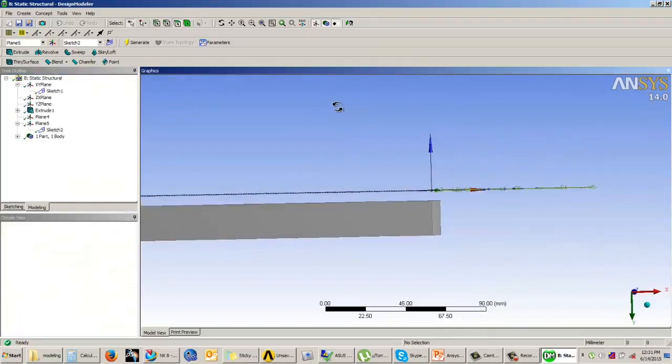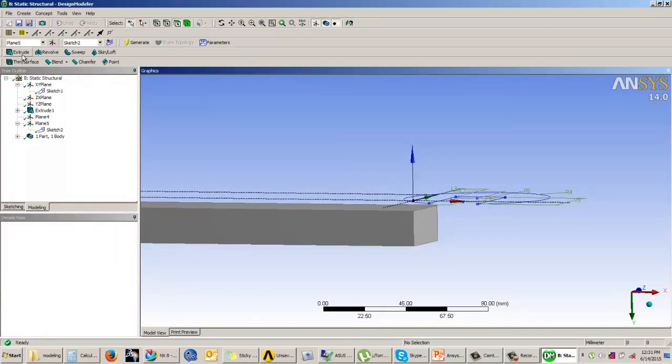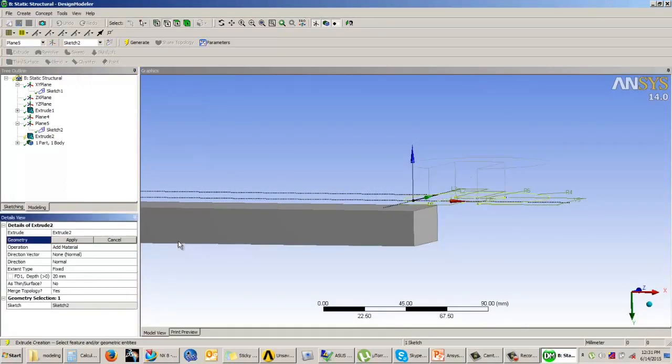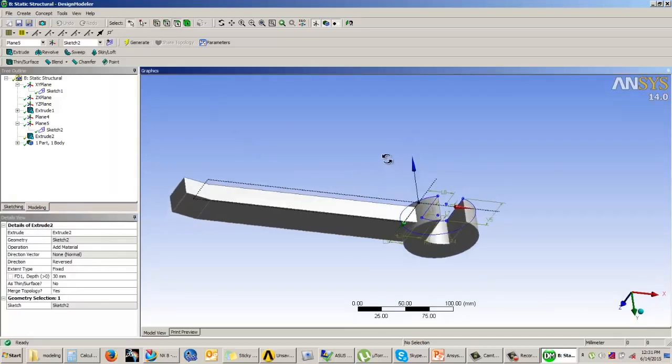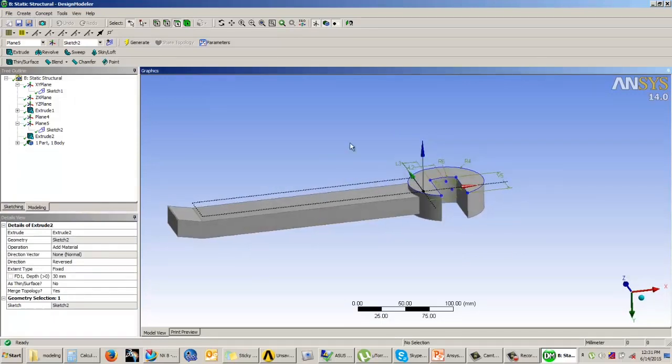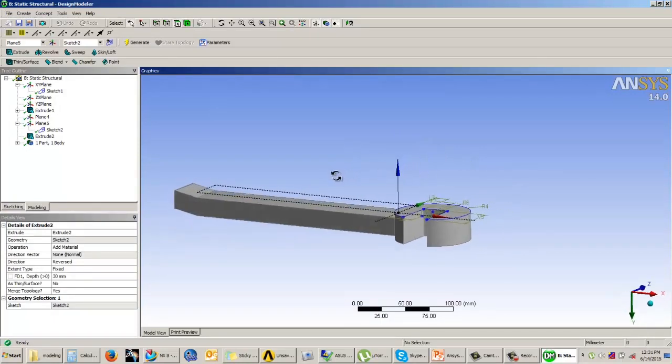will come back to the modeling tab, and now we want to add the depth. So if you see, the material is getting added on the opposite side. I will need to change it, so I will say reversed, say fixed, and we can give the value as 30 units, and I will add the material.